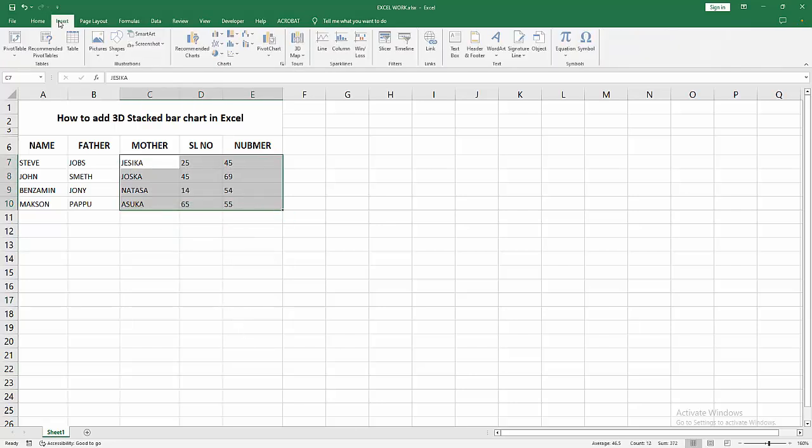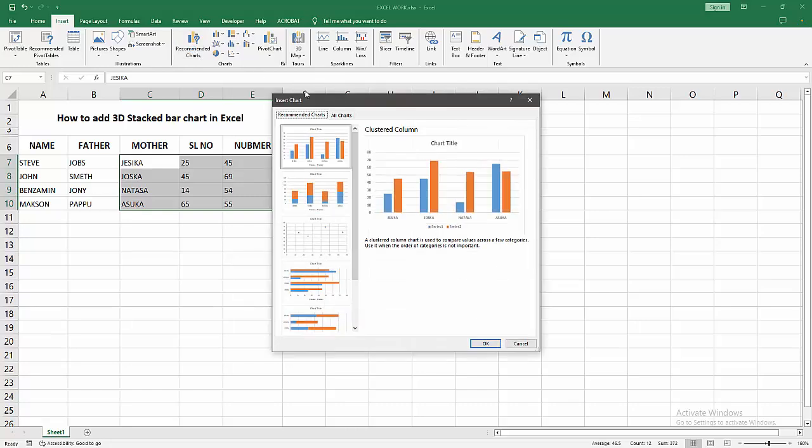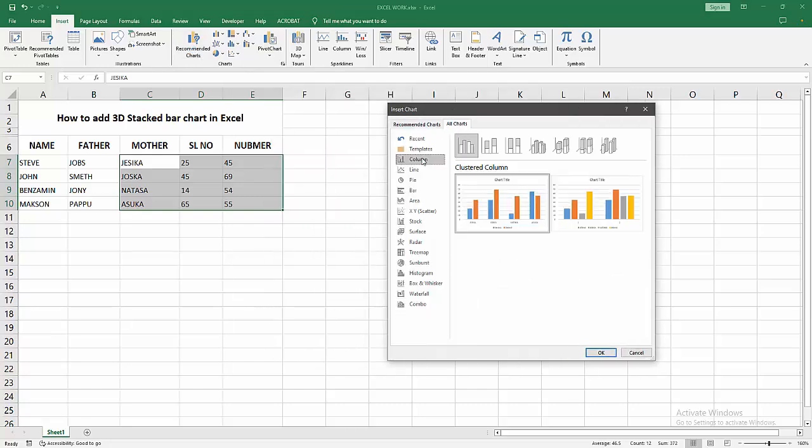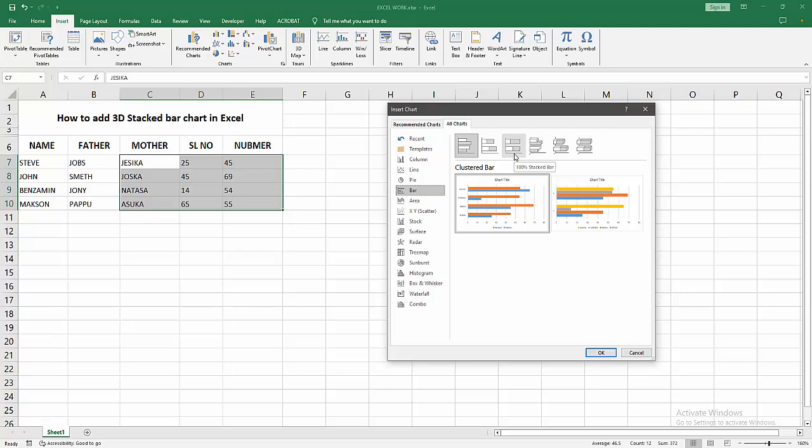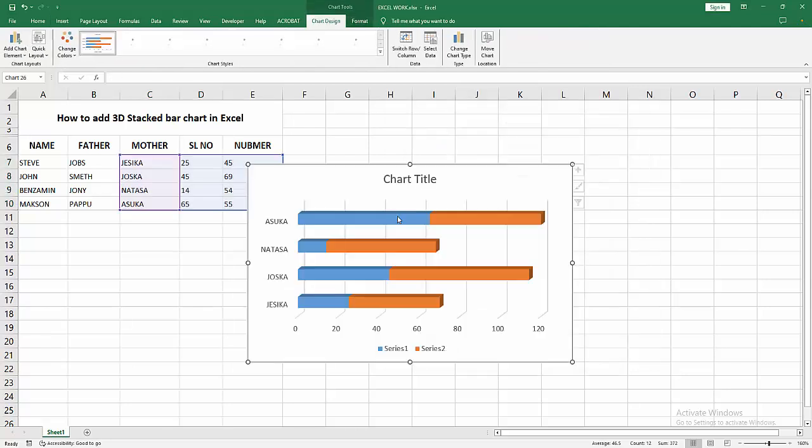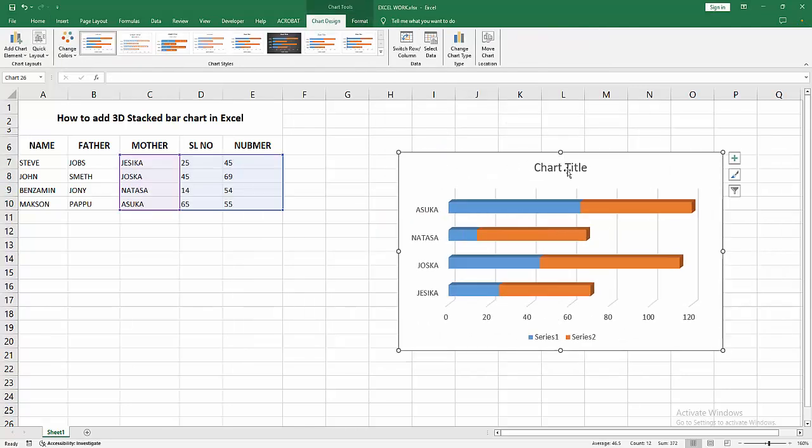Then we go to the Insert menu. Select the Recommended Charts option. Now I select All Charts. Now I select the Bar option and select the 3D Stacked Bar. Now I select the 3D Stacked Bar and click OK. Now we can see we have added the 3D stacked bar.